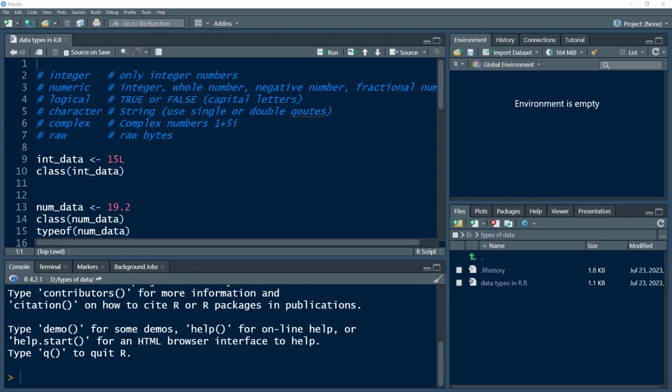In this video, we are going to look into the different types of data that we can use in R. So we have integer, numeric, logical, character, complex, and raw data types. When we talk about data type, it is how R stores our data.